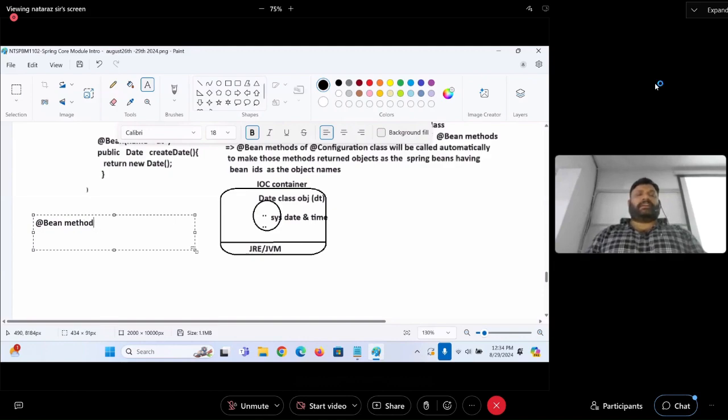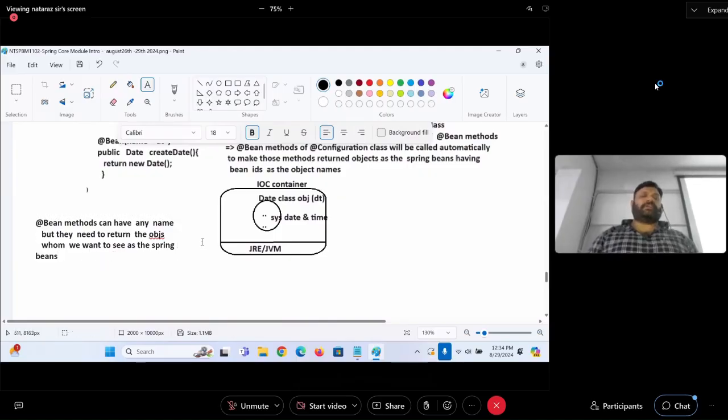@Bean methods can have any name, but they need to return the object whom we want to see as the Spring Beans. Whom we want to see as the Spring Bean.